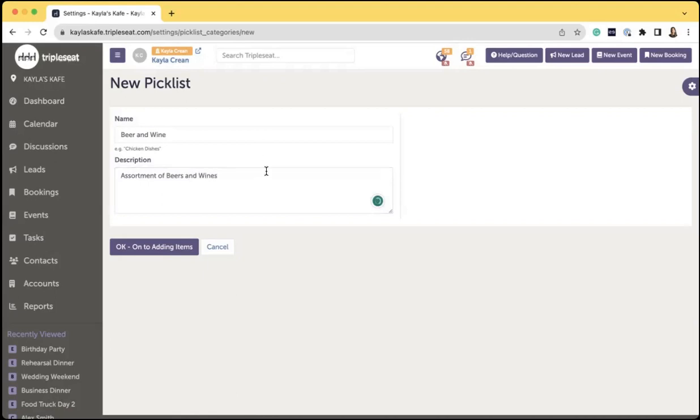These names, as they appear here, will be internal only, so they will not be reflected on the menu itself or on any customer-facing documents. So once we have filled these fields out, we will go ahead and click OK.